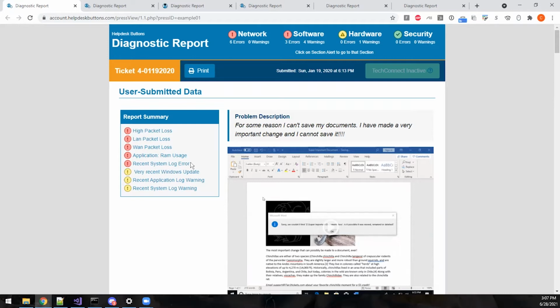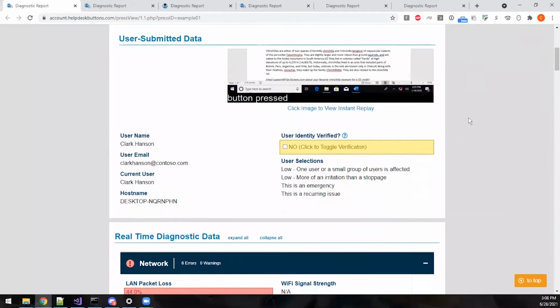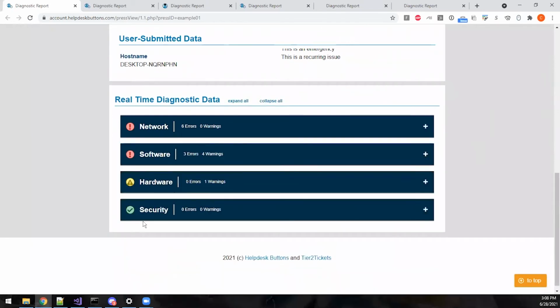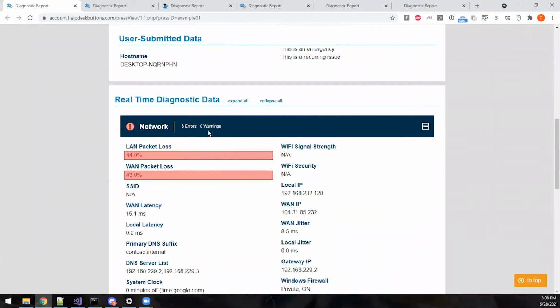The first thing to notice is that along the top of the report, there are categories with different flags on them. We have network, software, hardware, and security. These will be red or yellow or green, depending on whether any errors or warnings were found in those categories. If we scroll down a little bit, you can see, if we collapse this, these are the actual categories, and you can expand them to go into more details.